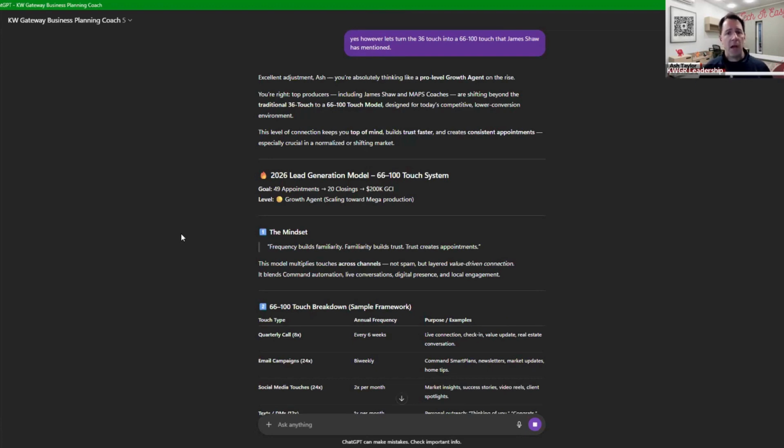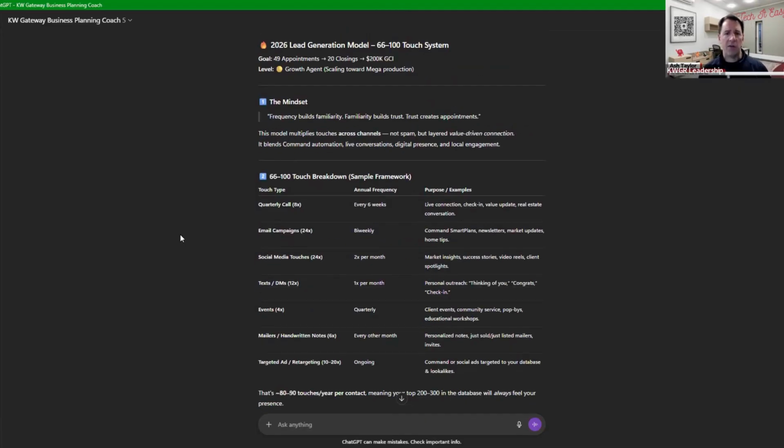Love it. You're right. Top producers, including James Shaw and MAPS coaches, are shifting beyond the traditional 36 touch to a 66 to 100 touch model designed for today's competitive, lower conversion environment. So now it's going to give you the 66 to 100 touch framework. And once again, it's just a sample, but there you go. So quarterly calls every 6 weeks, email campaigns. So it's going to increase your email campaigns to bi-weekly.